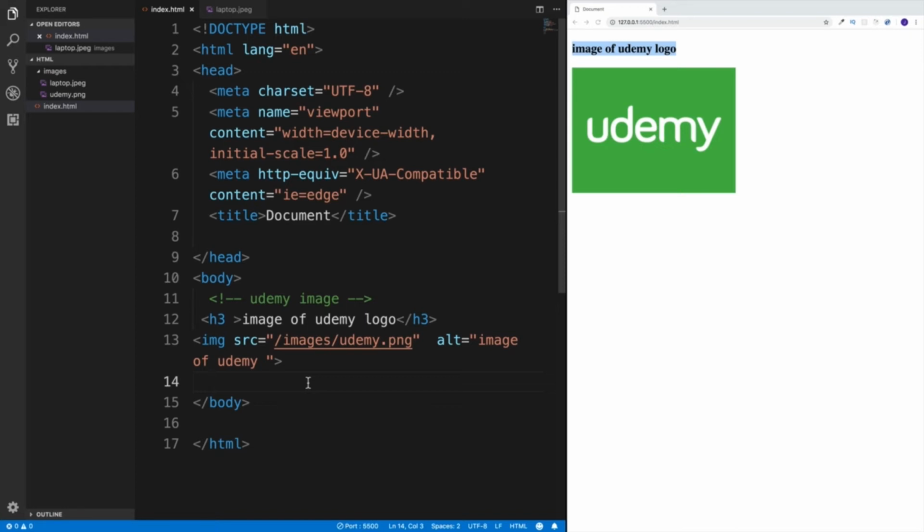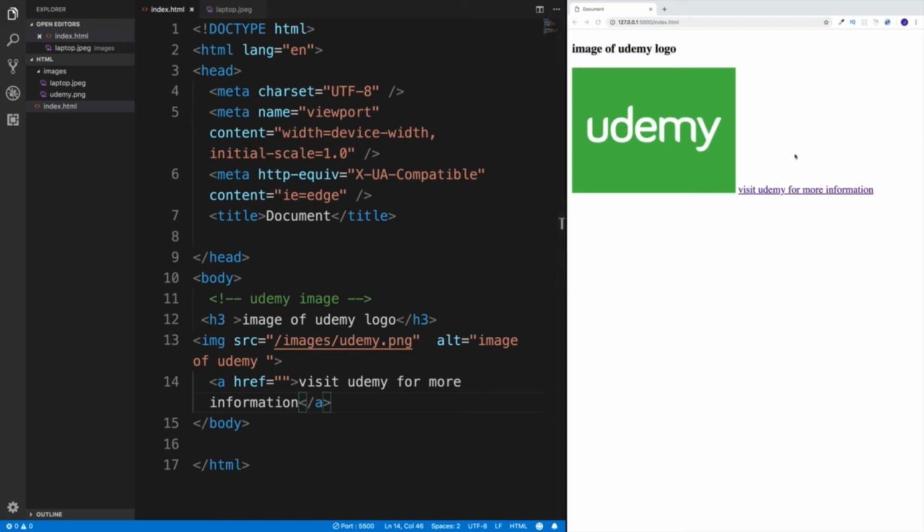Well, for the link, we're going to use an a, and sure enough, right away, we're going to have our link available. Now, within the link tags, this is where we'll write the text. So let's say, visit Udemy for more information. Now, as you can see, this one came out as a really long link, and sure enough, now I have my link.